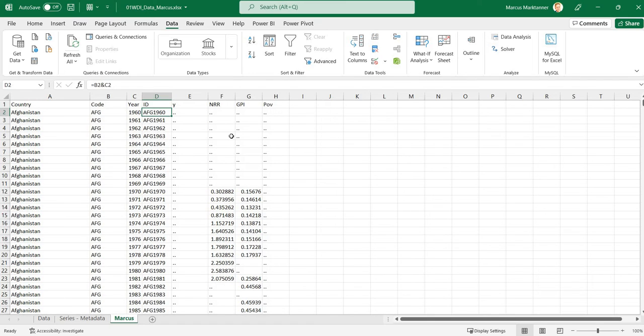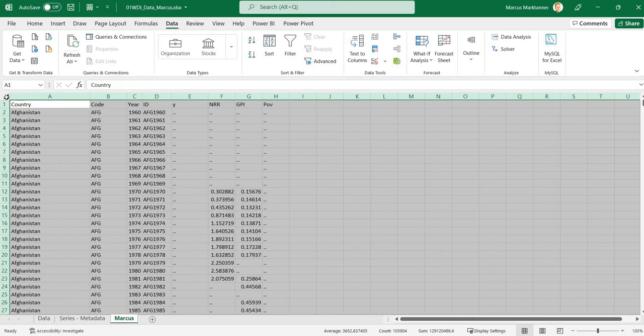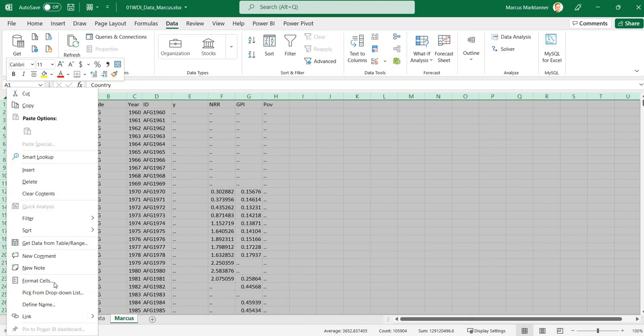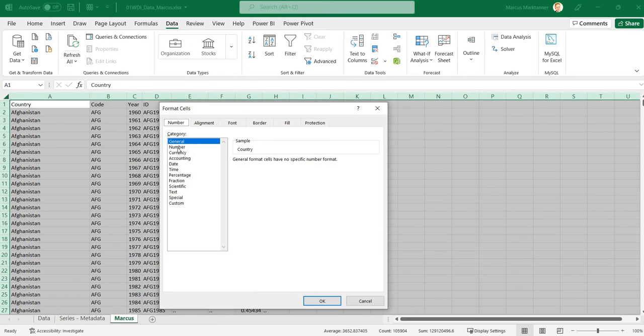Sometimes you download data and you enter a formula and you will realize that even though you entered equals B2 and C2, nothing happens. Whenever you encounter this problem, what you need to do is you highlight the entire data set, you right-click, you go to Format Cells, and then you make sure that you click on General.